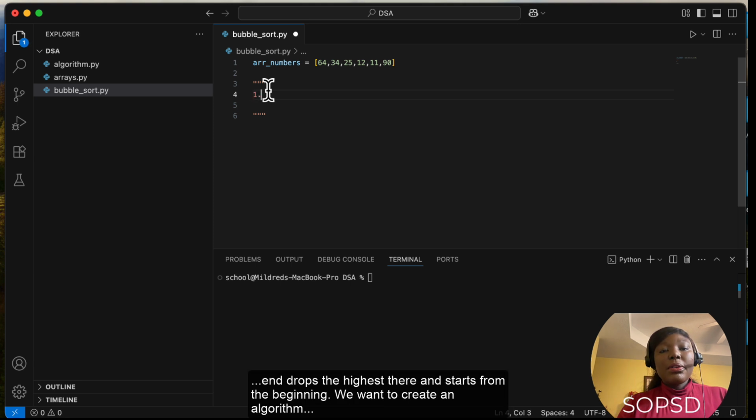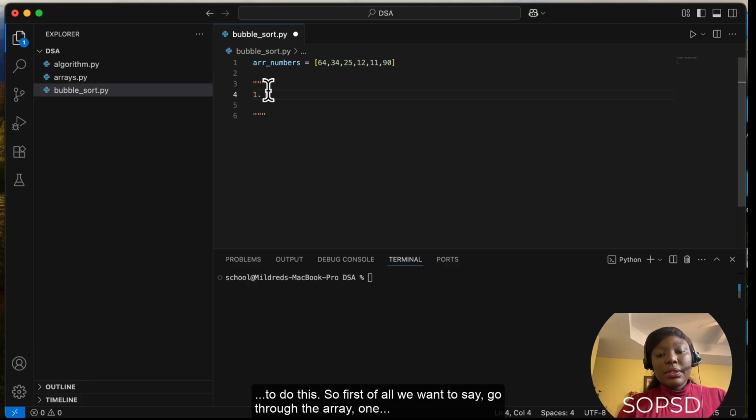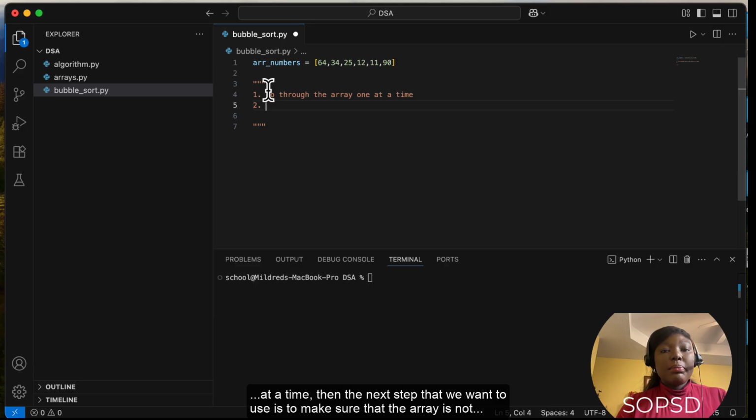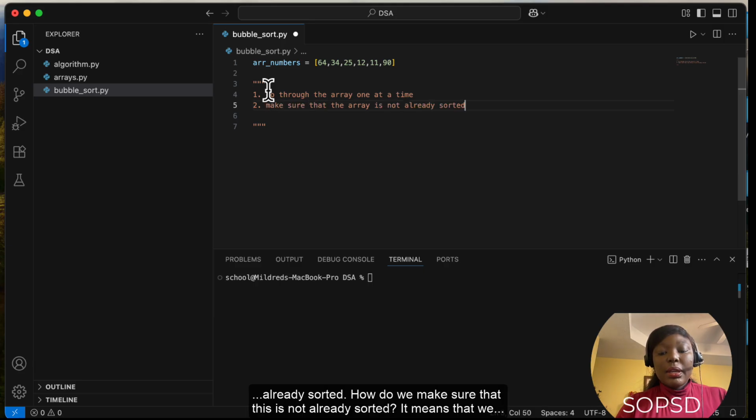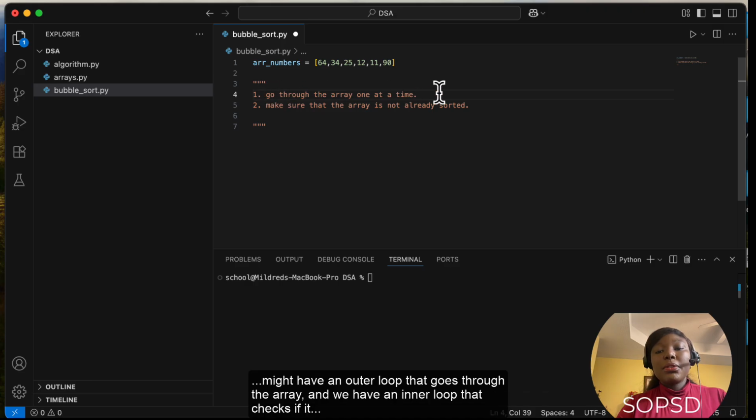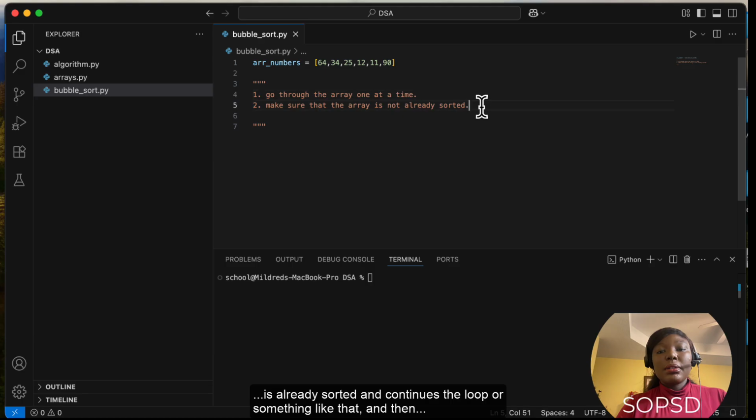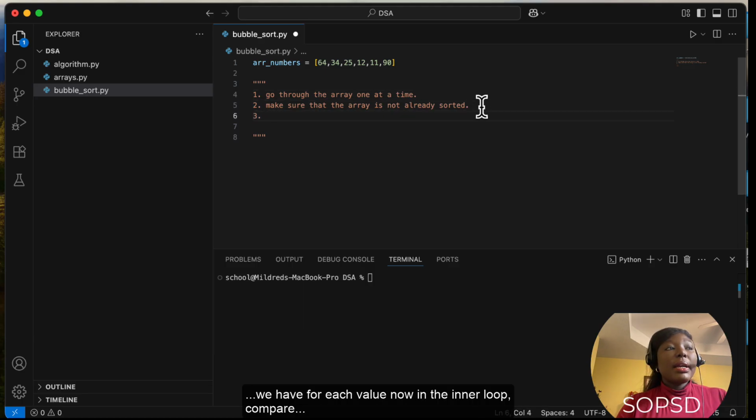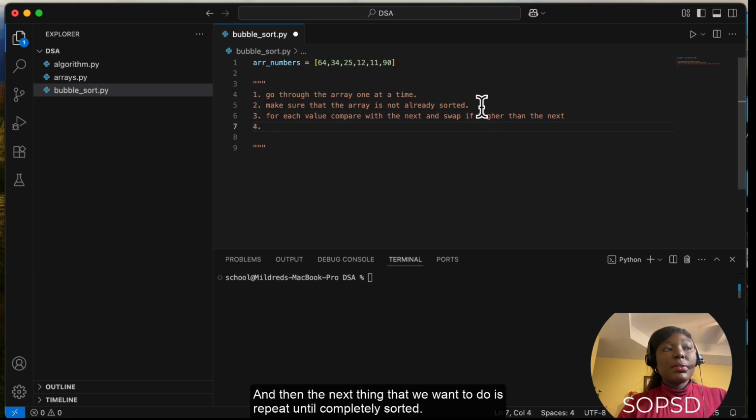We want to create an algorithm to do this. So first of all, we want to say go through the array one at a time. Then the next step we want to use is to make sure that the array is not already sorted. And how do we make sure this is not already sorted? It means that we might have an outer loop that goes through the array, and we'll have an inner loop that checks if it's already sorted and continues the loop or something like that. And then for each value in the inner loop, compare with the next and swap if higher than the next. Okay, and then the next thing we want to do is repeat until completely sorted. This is what we want to do.